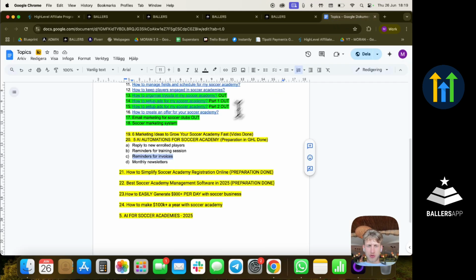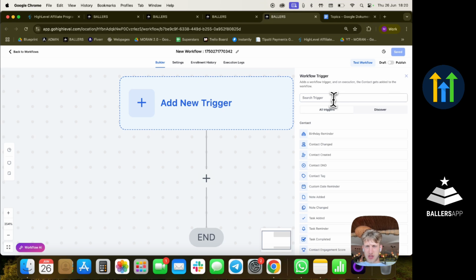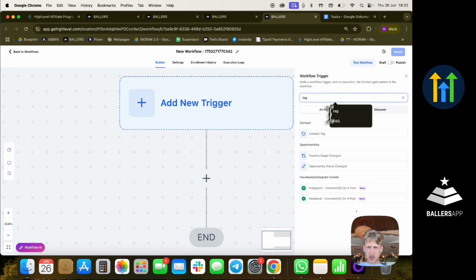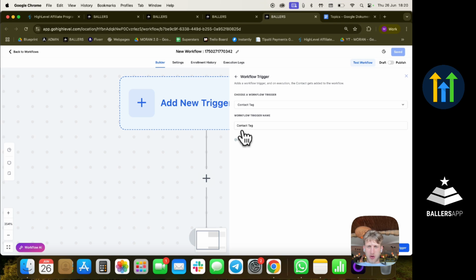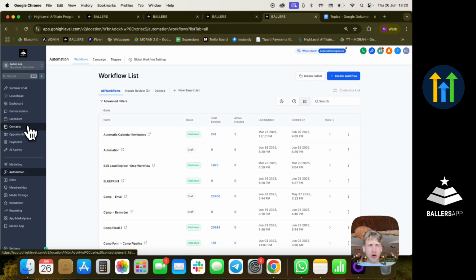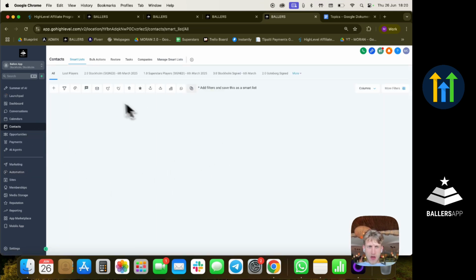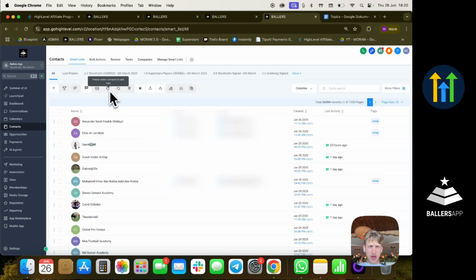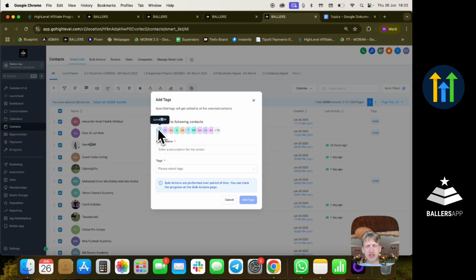Let's move on to another AI workflow, which is monthly newsletters. In this case, we're going to be using the tag function again. For example, contact has a tag, and I'm going to be explaining a bit more about tags here. If we go over to contacts, we want to be using tags, and the way we use tags is simply segmenting our people within the business.